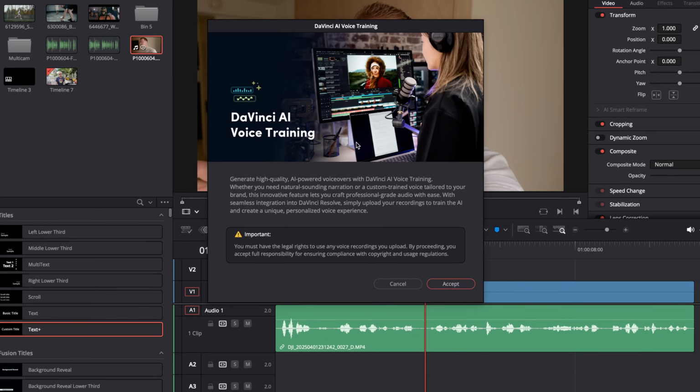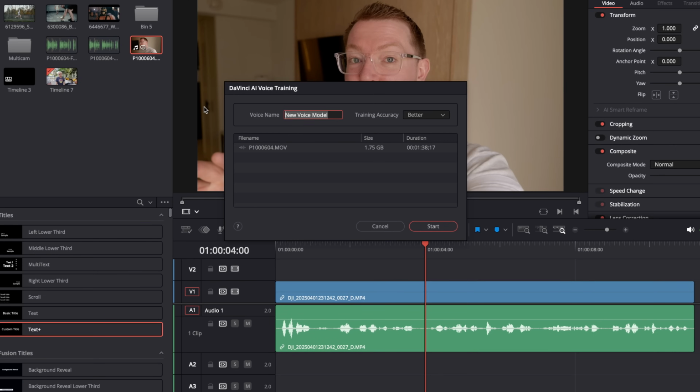Give that a click. This pop-up will appear. Please read it. It does say you can generate high-quality AI-powered voiceovers. It also says you must have the legal rights to use any voice recordings you upload. Remember, you don't have any legal rights to mine, so please do not do that. We can then give it a name. We can choose the accuracy of the voice so we can go better or faster, and then it'll just let you know which files are being used to generate this voice model.